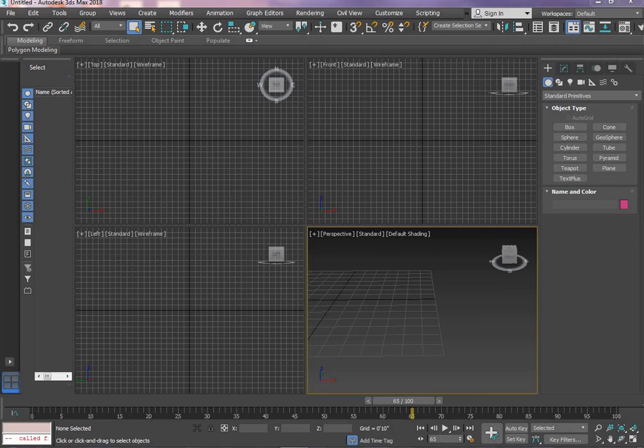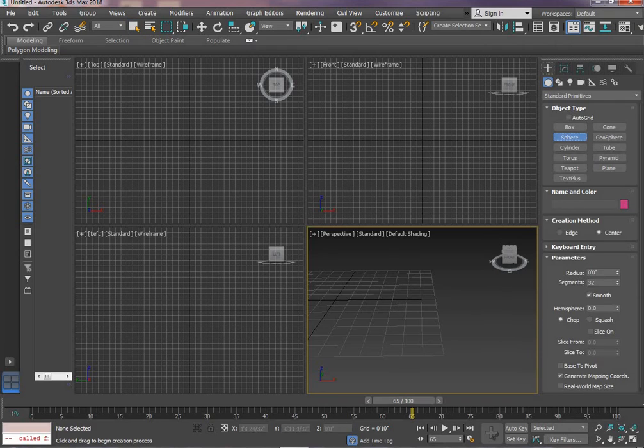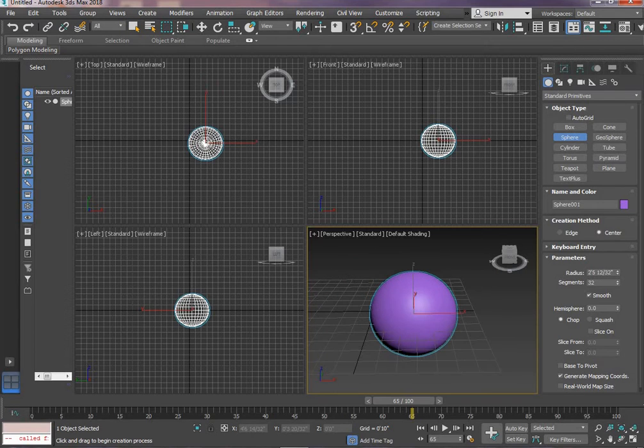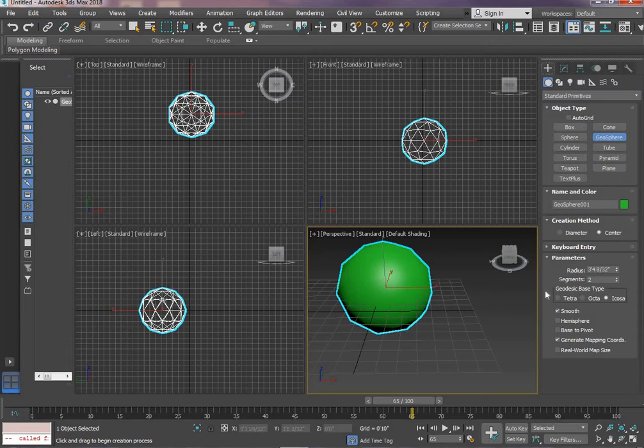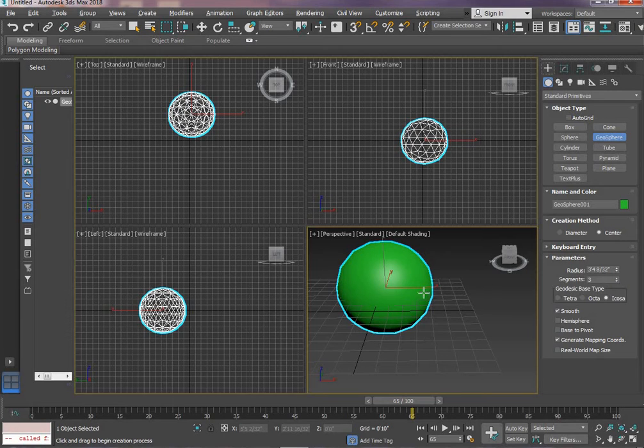In this video, I am explaining about lattice. So I am taking one sphere. We can apply lattice for any of the shapes of the 3D. I have taken a geosphere with minimum segments.